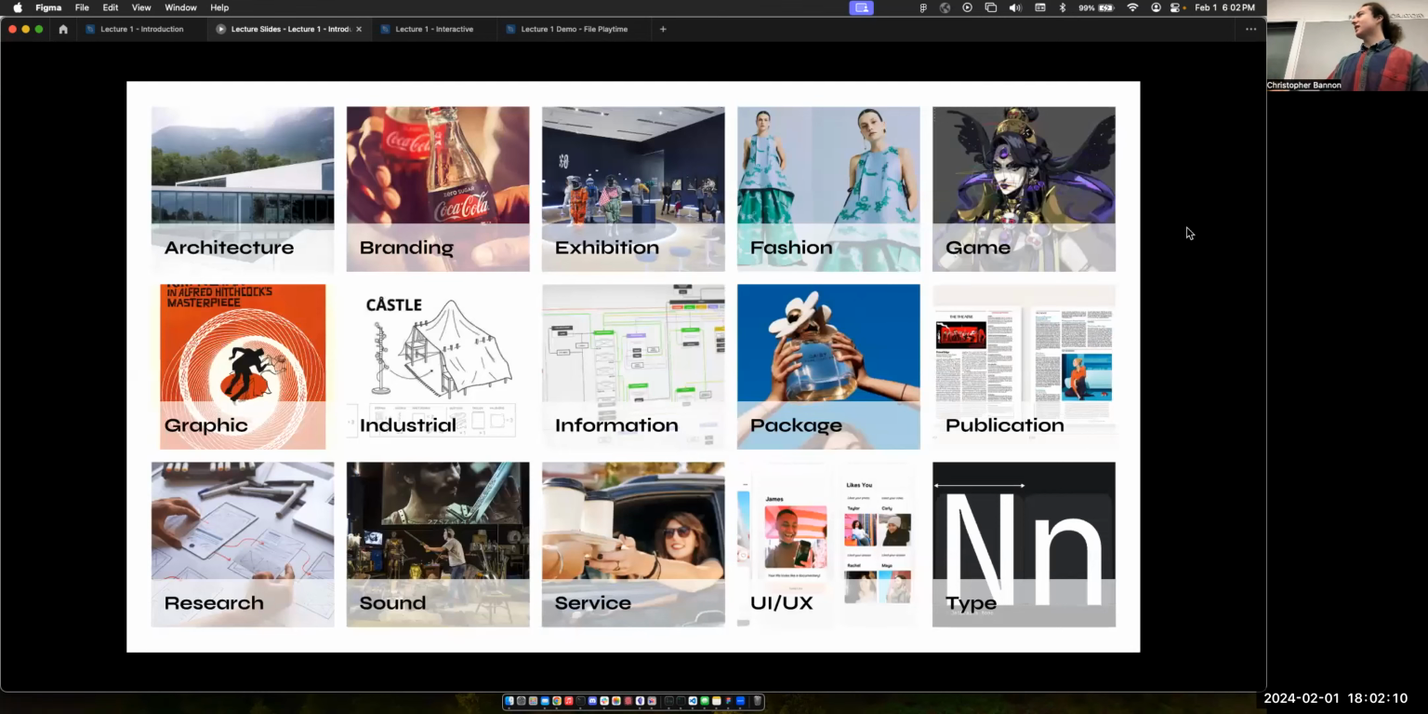Here's a bunch of different design concentrations. Fashion design, game design, package design, UI UX design. Shout out, take CS 160. You'll learn more about this. Yeah, so many different fields.